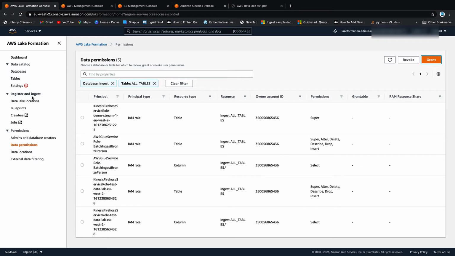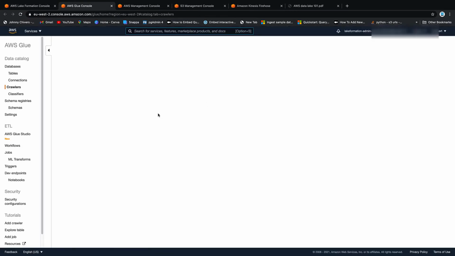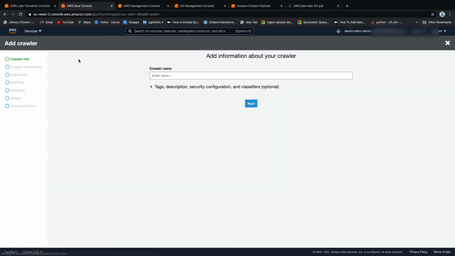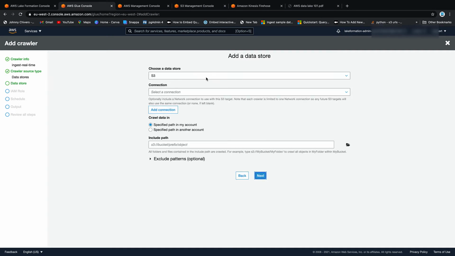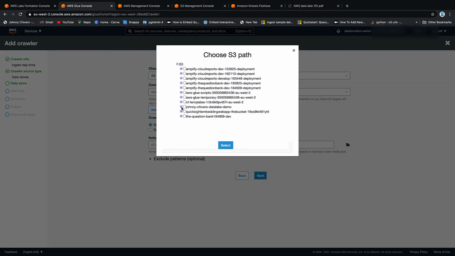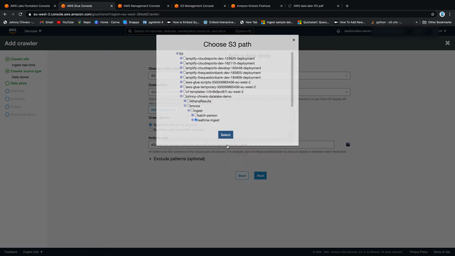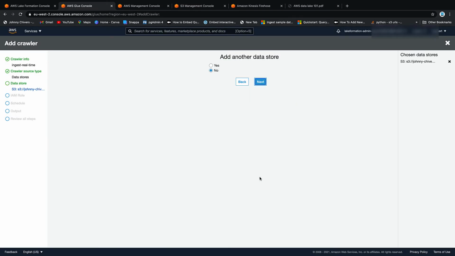So back onto the console of Lake Formation. Back in the crawlers. And we're going to create a new crawler. So let's add a crawler. Let's call it ingest real time. Let's go next. Data stores, all files, S3, path of my account, my bucket, my bronze layer, my ingest, my real-time ingest. Let's select. Let's go next.